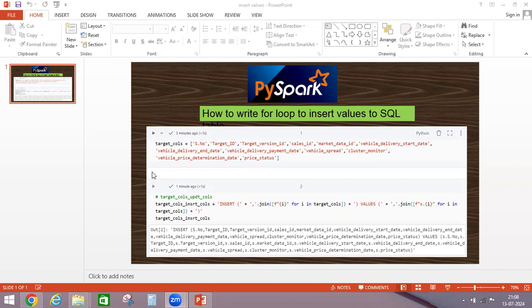Today our topic is how to write a for loop to insert values into SQL. That means while creating a table, we'll write an insert script: insert into, then list down all the columns, then write values and columns. So how to do that using a for loop, that is what we are going to look into in this video.